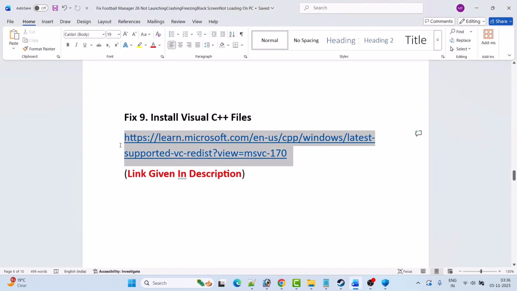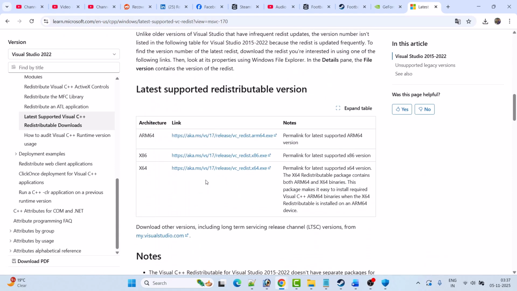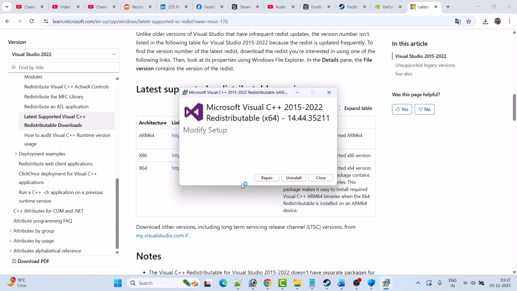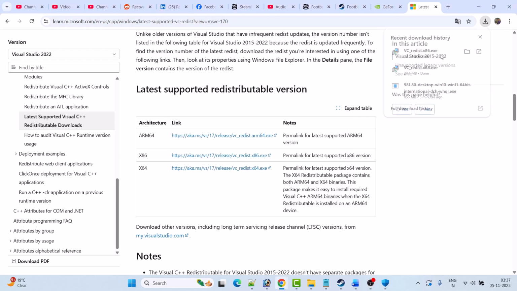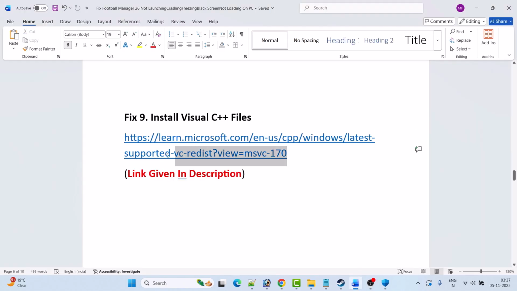So go to this Microsoft website, the link is given in my video description, and once you are on the Microsoft website, scroll down and download both the x64 version and x86 version. You have to download both versions and then you have to install both of them. So first click on x64 version. Now if you see the repair option, then click on repair, and if you see the install option, then click on install and install it. Now click on x86 version. Now again if you see the repair option, then click on repair, and if you see the install option, then click on install and install it, and then restart your PC, and after your PC restarts, then you can launch the game and check.